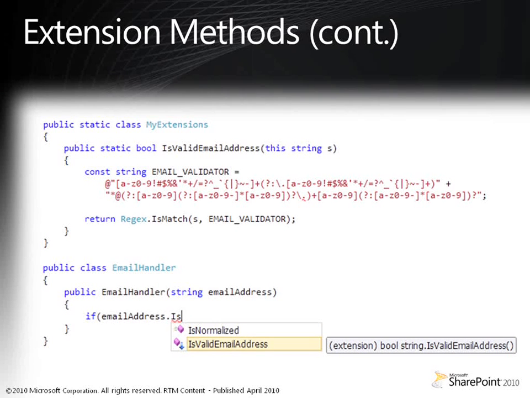In this example, we have created a new static class called MyExtensions with a single static method which does a check to see if a string appears to be formatted as a valid email address. Note the construct of the method and the use of this. Note also how, with the email handler class, we can use IntelliSense to discover the new extension methods when using these within our projects.